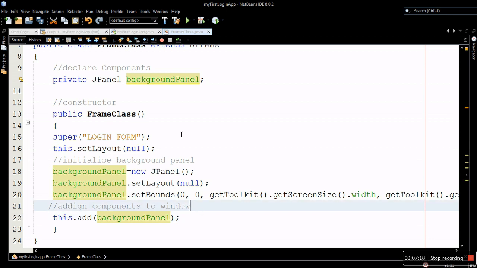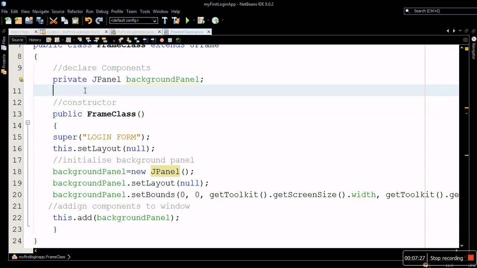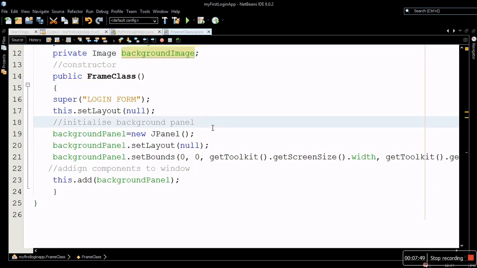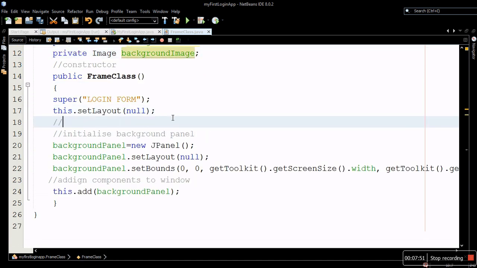And now again, what I want to do is set a background image to this JPanel. So to do that, guys, I want to declare an image. I'll say it's going to be private, it's an Image, and I'll call it background image. Then now add imports to my image. Now I'm going to go ahead and initialize this image.